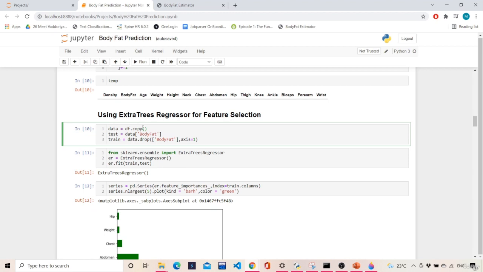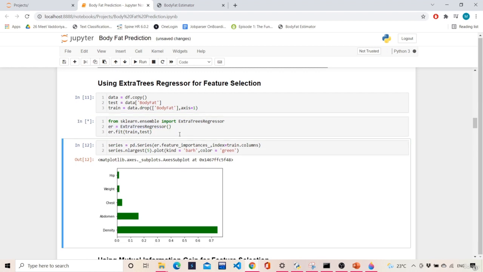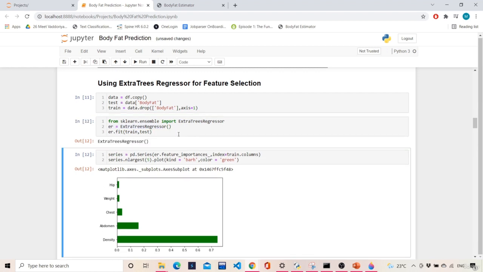That's why I'm doing data equals df.copy, and then take out your test data, take out the independent feature, and separate the independent and dependent features into test and train set. Just execute it, and then from sklearn.ensemble import ExtraTreesRegressor. er equals ExtraTreesRegressor. Just initiate the object and fit the object. It will take some time, and we get the object over here.